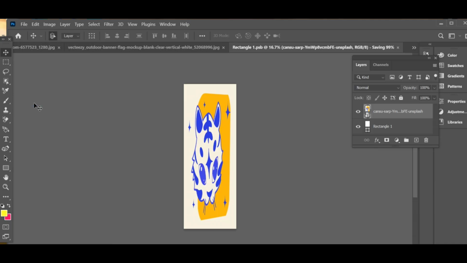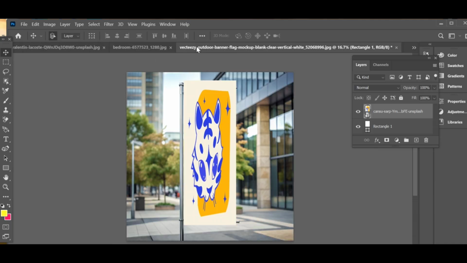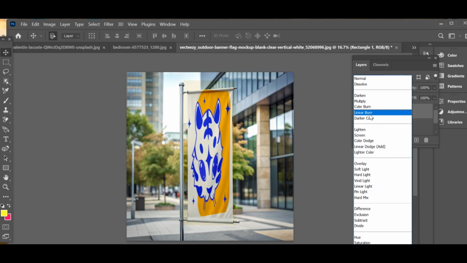Once done, go back to the main layer, right-click on the image layer and select Create Clipping Mask. Now the image will stay inside the shape you created.